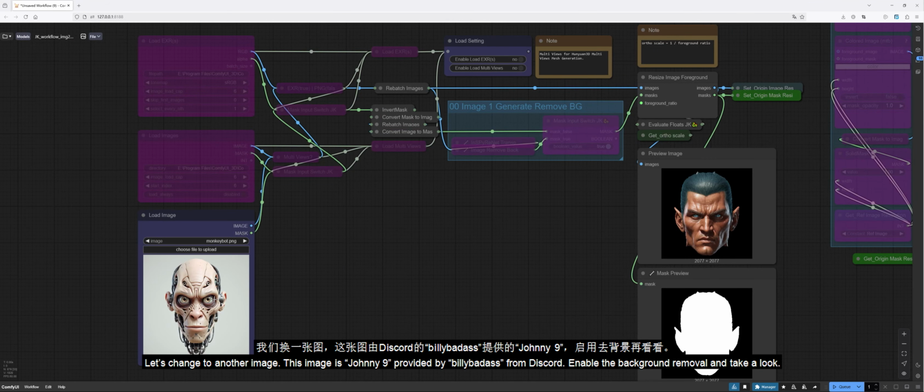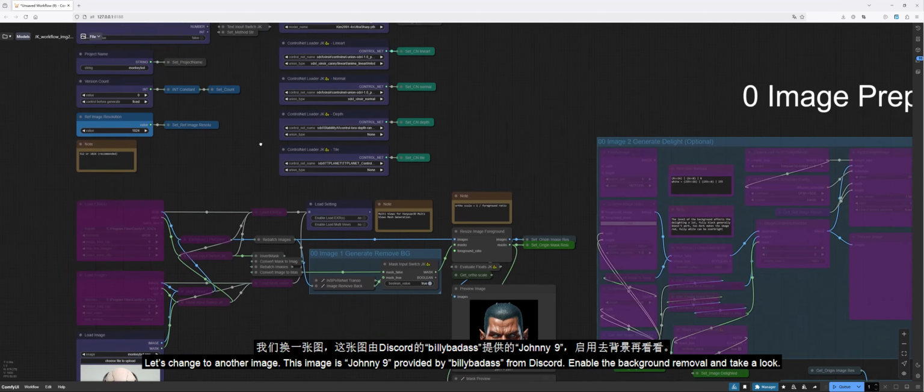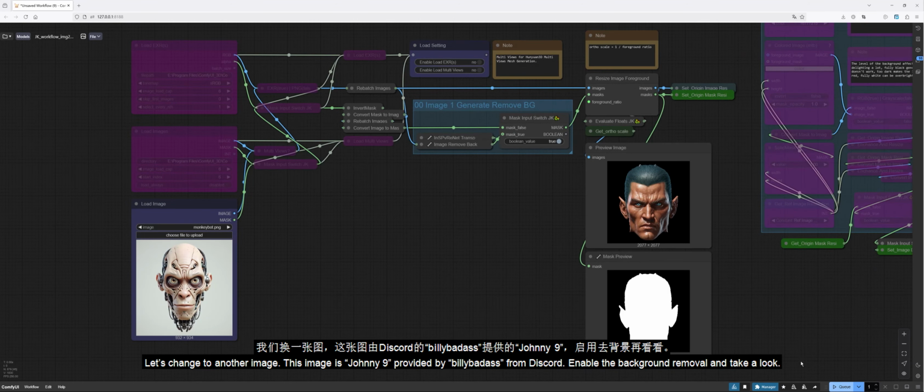Let's change to another image. This image is Johnny9, provided by Billy Battis from Discord. Enable the background removal and take a look.